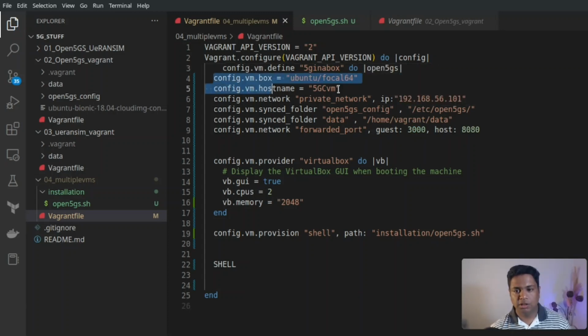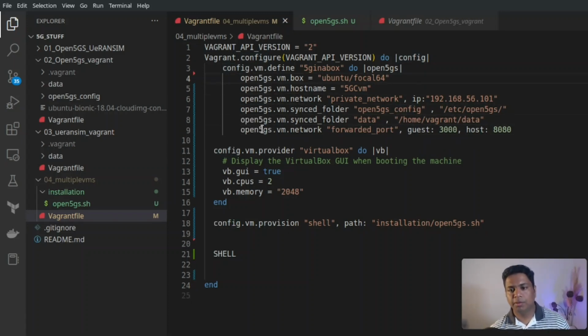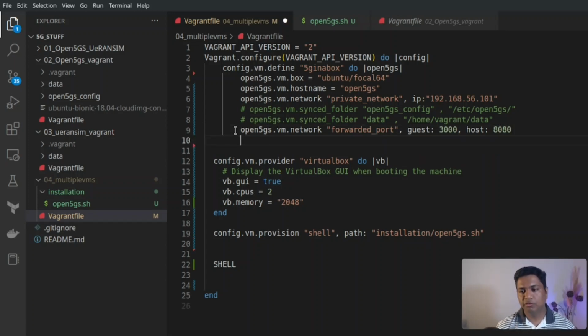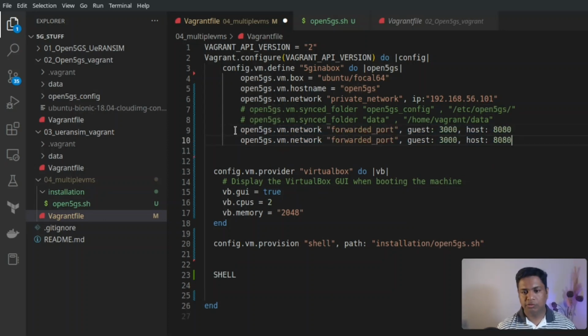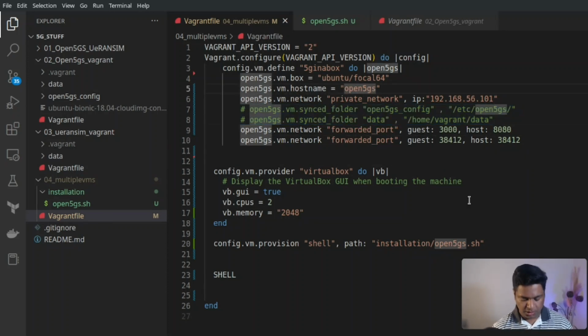So this means I'm using a namespace called Open5GS for my virtual machine. And I will just rename everything as Open5GS. So this means my VM box, that is Focal 64, and the hostname, I will just rename the hostname to Open5GS here. The private network 101, I will just remove, and I will comment out the sync folders. Now, because we are using multiple virtual machines, we need to define some port forwarding. So I'll just copy this and add one more port, that would be for SCTP initially, 38412. You can see here, I'm not using any sync folder as of now, but we are going to add it later. And I could just make it local and I will just set the hostname.